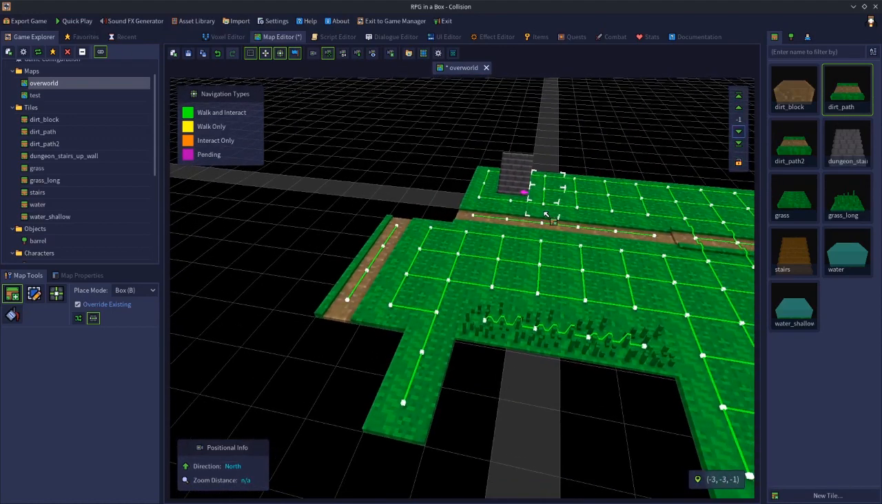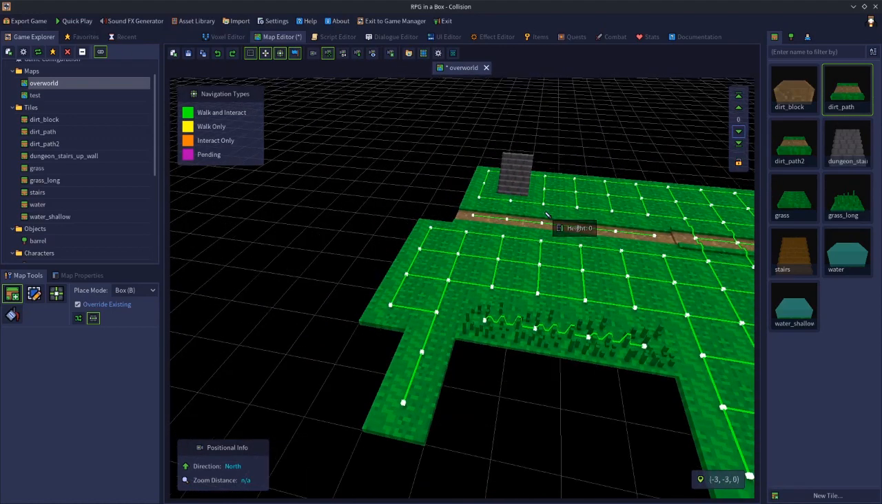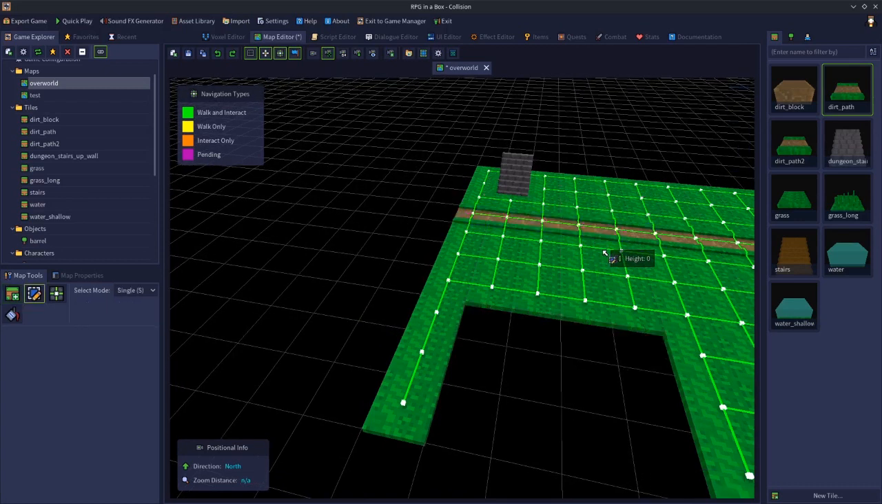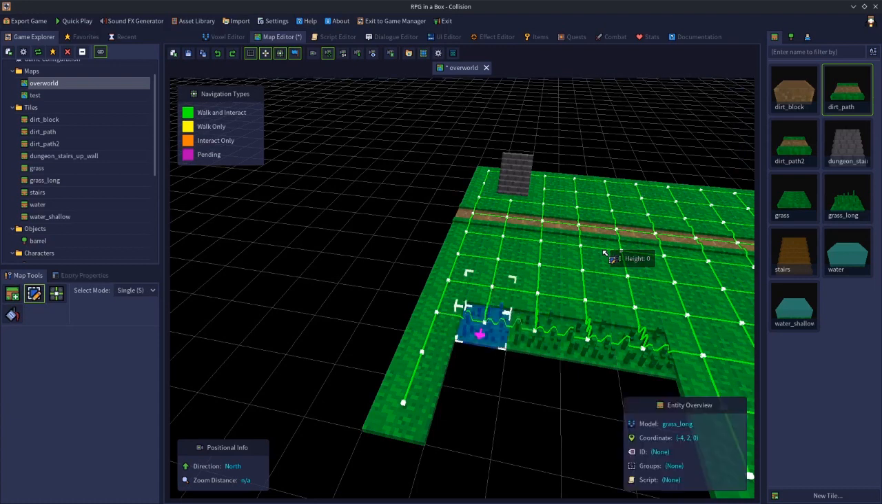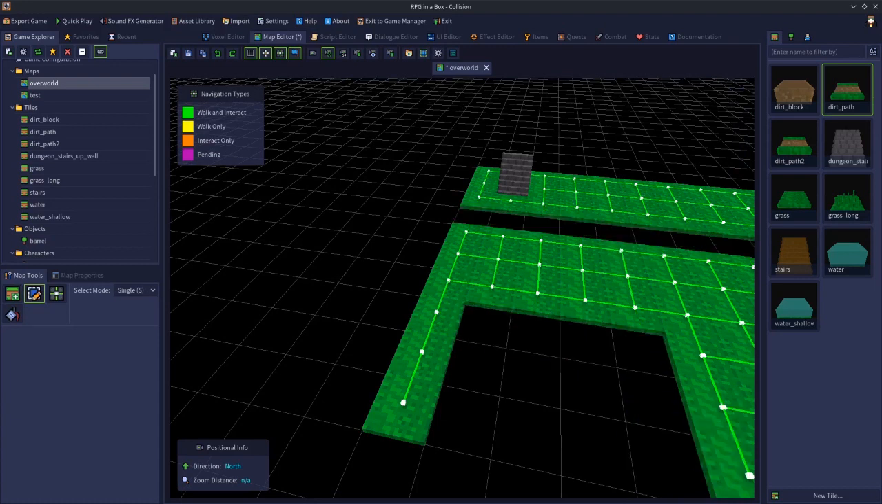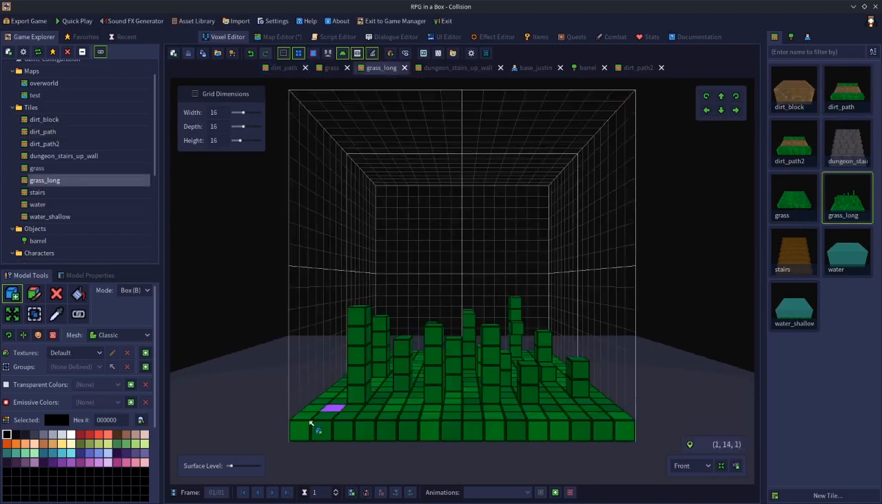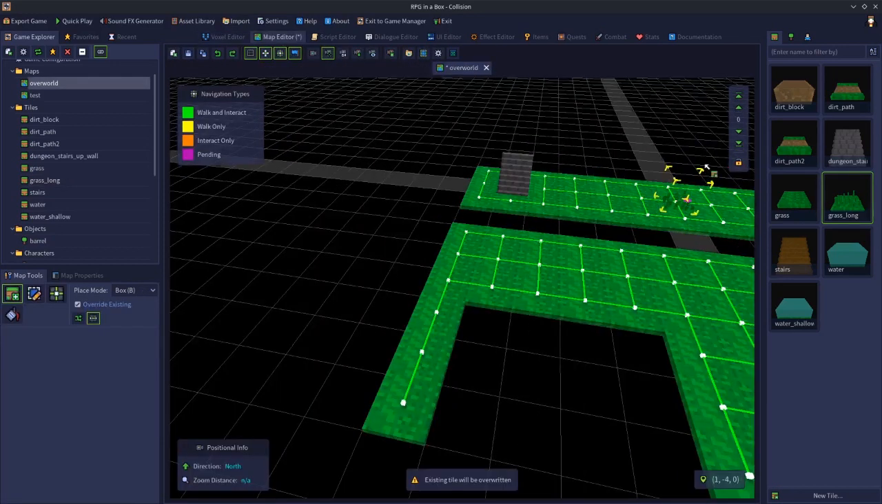Okay. So if you set it up on the tile itself, like we did a moment ago, let's just put all this back. So delete those, go back into the dirt path model, fix the surface level. So up 1, so it sits on the top of the verge. Save that. Go to the grass long, lower it so it sits on the flat bottom. Save it. And now you don't have to change the height at all.